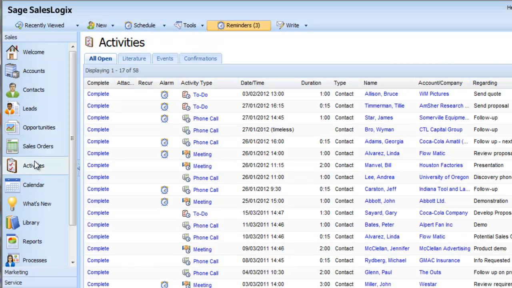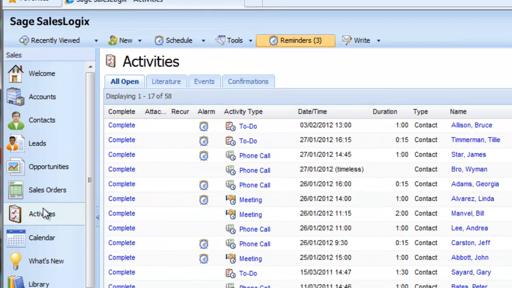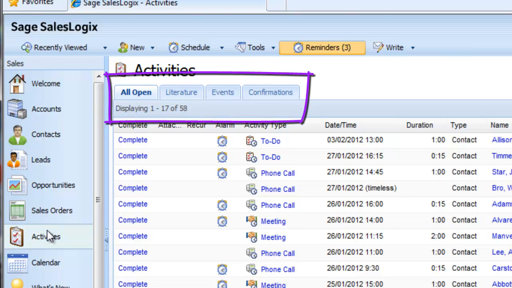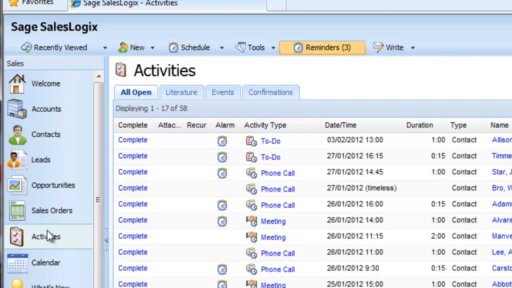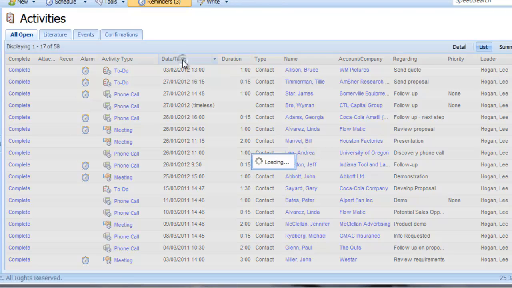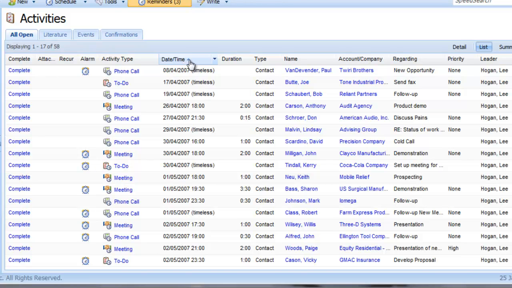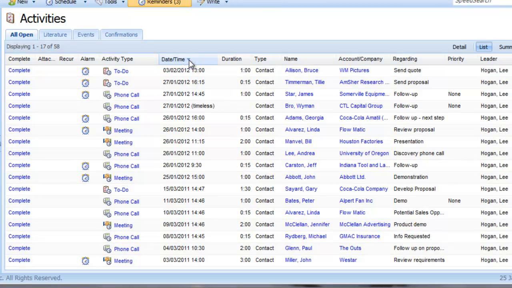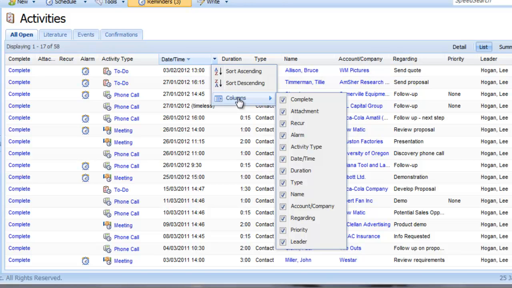As you can see, the view lists different activities that have been scheduled. Across the top we have a main tab called All Open and other tabs called Literature, Events and Confirmations that I will come back to a little later. Within the All Open tab, I can click on any column header to sort the activities by that column, or if I hold the mouse over the right hand side of the column header, I can specify the sort order and also decide if I want to show or hide specific columns in the view by selecting or deselecting accordingly.